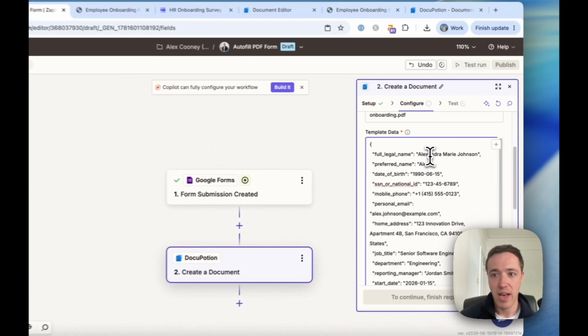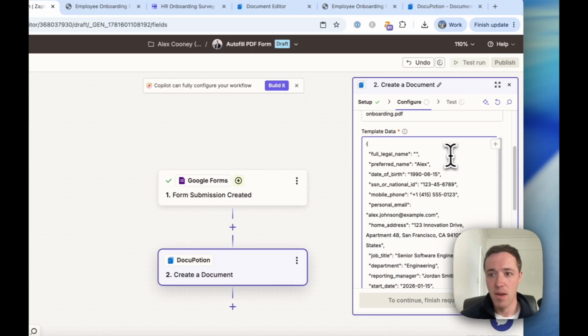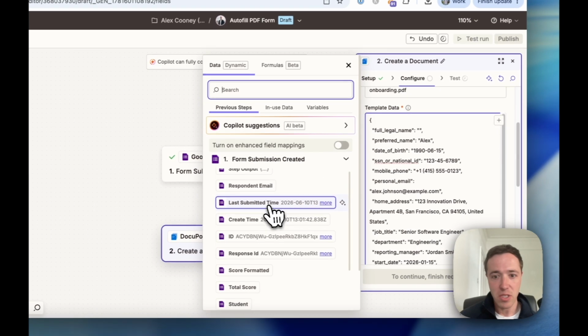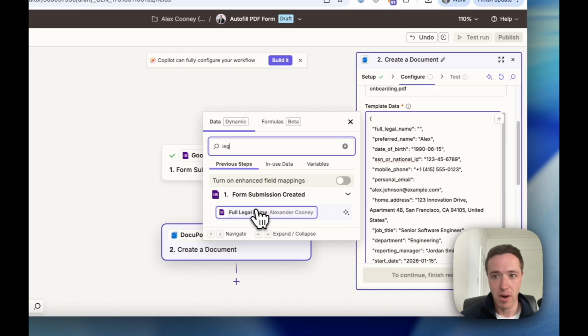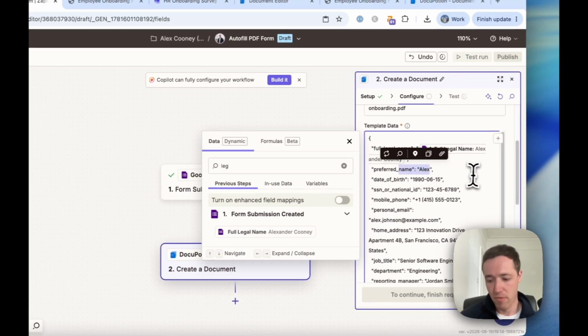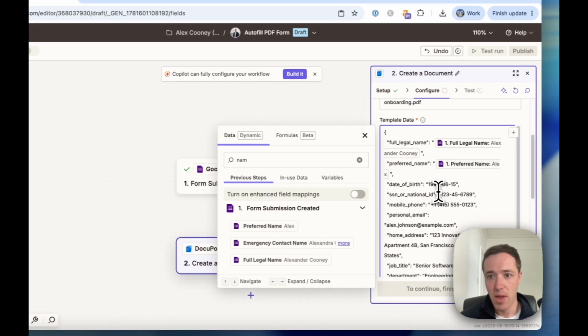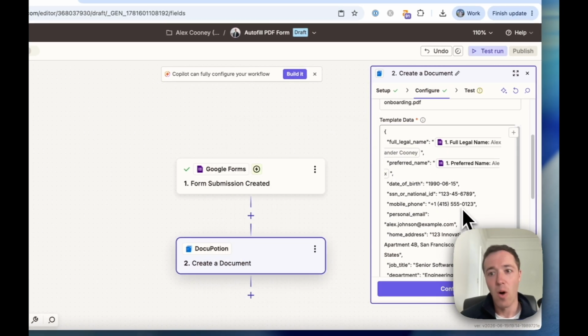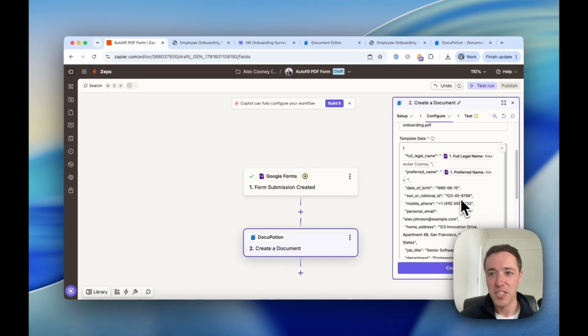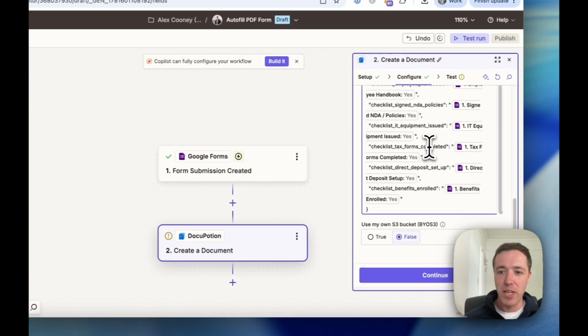So for example, instead of having the static Alexander Maria Johnson, what I would do is get their legal name here, and I'd put that in. For preferred name, I'd do the same thing. I'd put in name and get preferred name, and I'd repeat that for all of these. Now, that's going to take a minute, and instead of making you watch me do it, I'm just going to do it here in the background. Okay, that's all been filled out now.